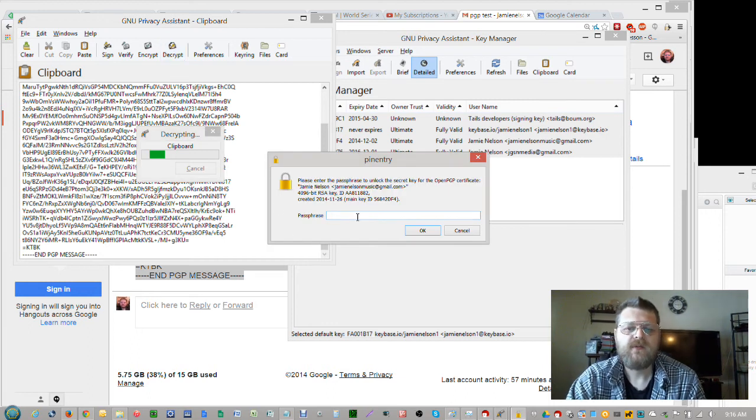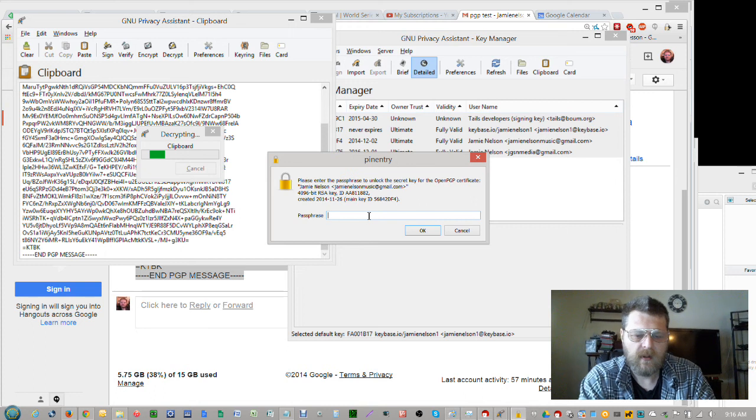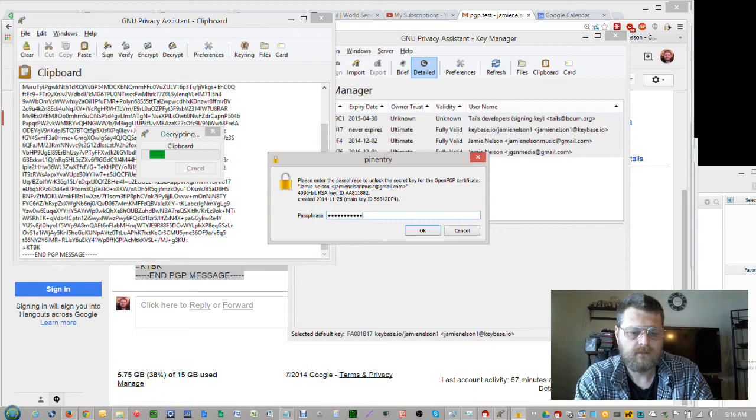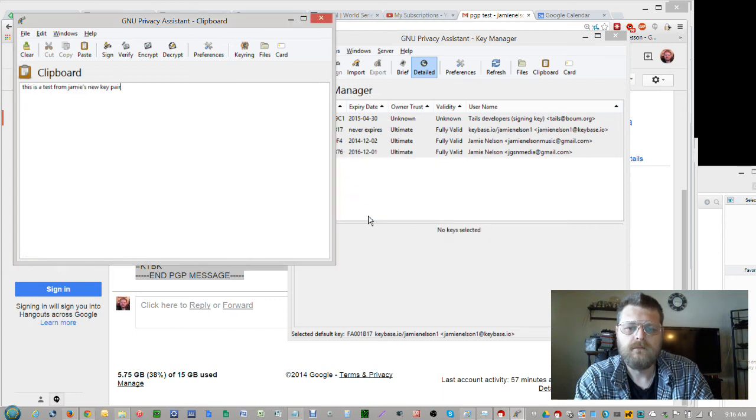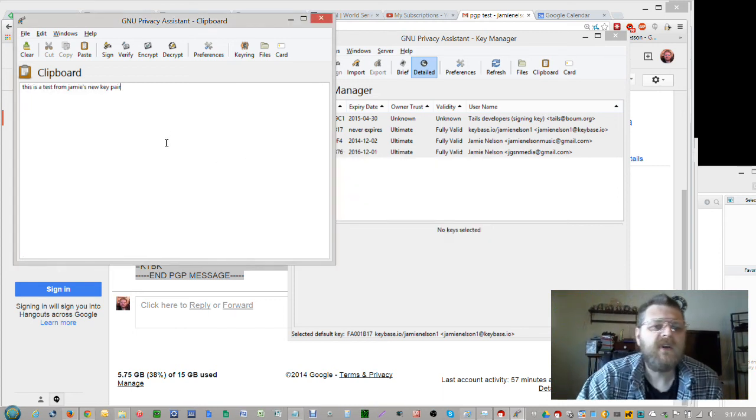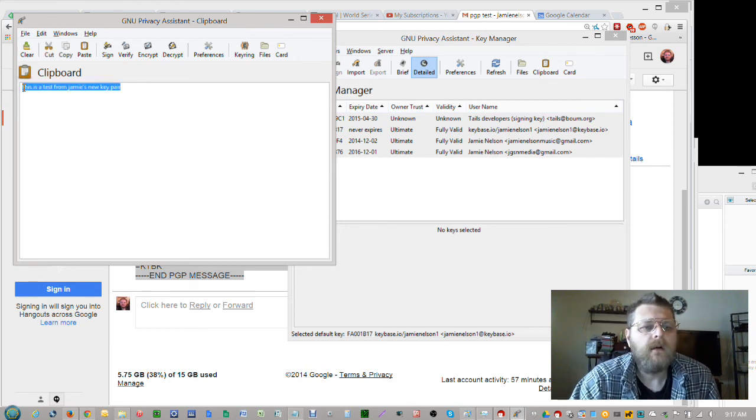And it's going to ask us for the password. And now you see here, it figures out which email address automatically. So it knows that it was sent to that email address. So now we need the passphrase for that email address. And it is decrypted. So that was the message that we sent from one email to another email address.